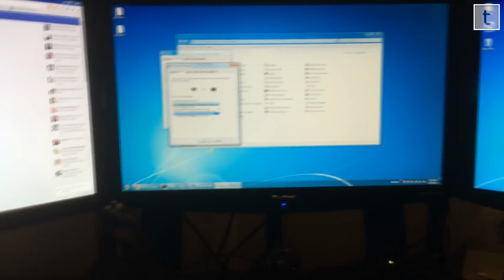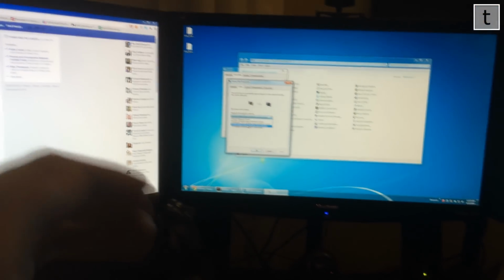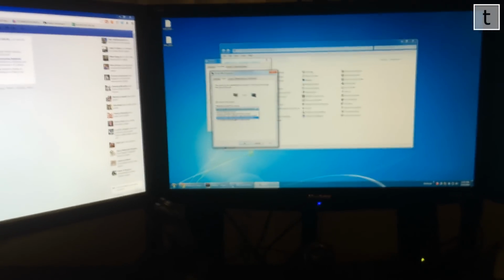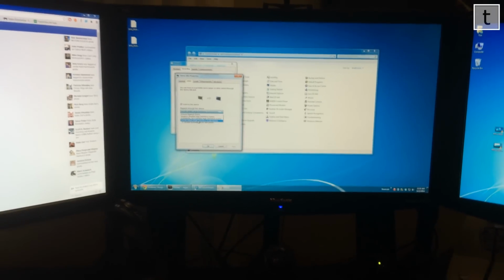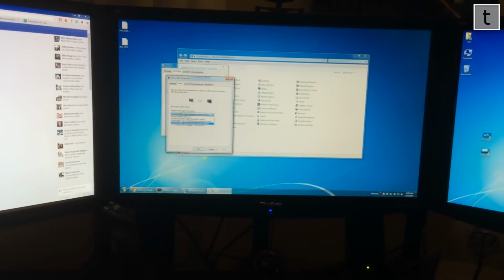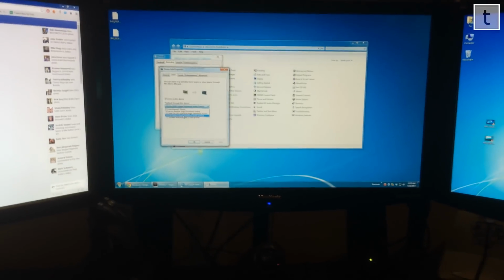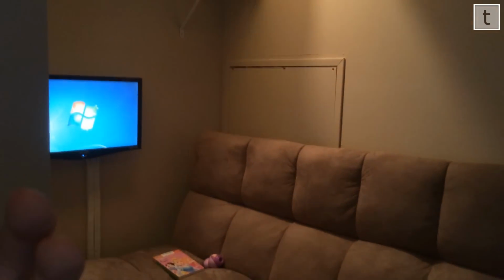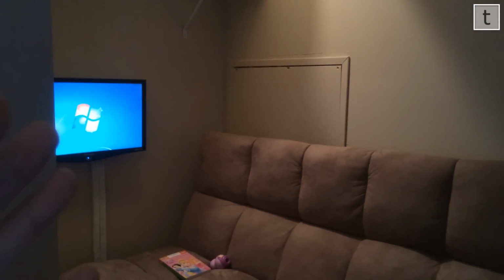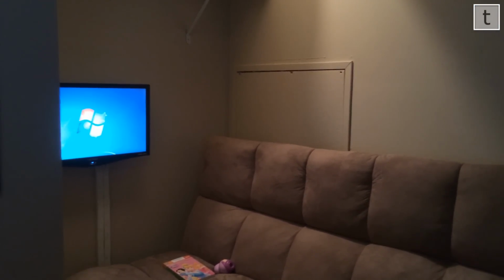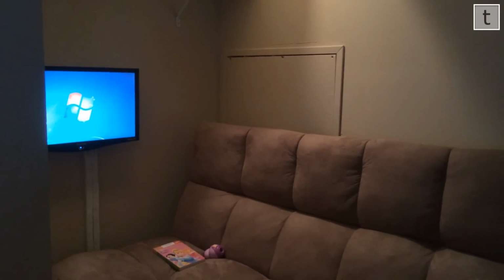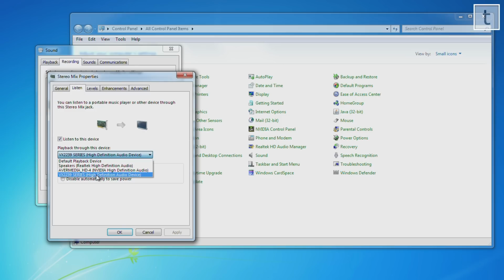So basically, the three screens here, graphically, they come from my dedicated video card, and the sound comes from the onboard sound. Whereas the fourth screen over here, the visuals and the sound come from the onboard video. Hopefully that makes sense.